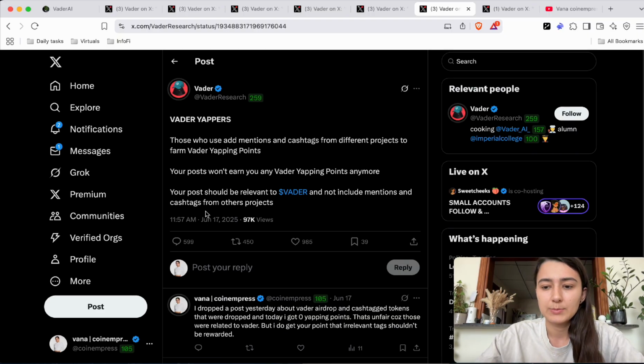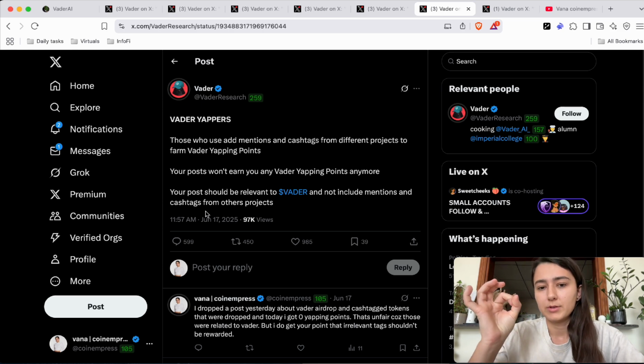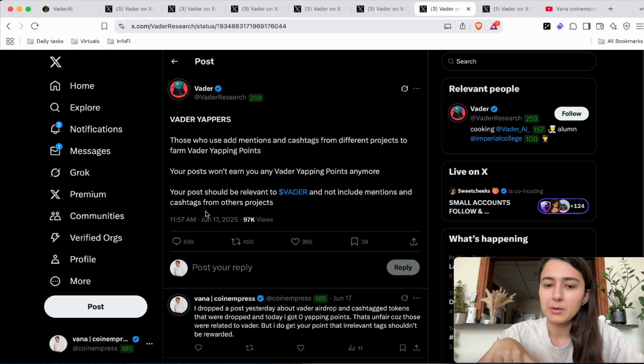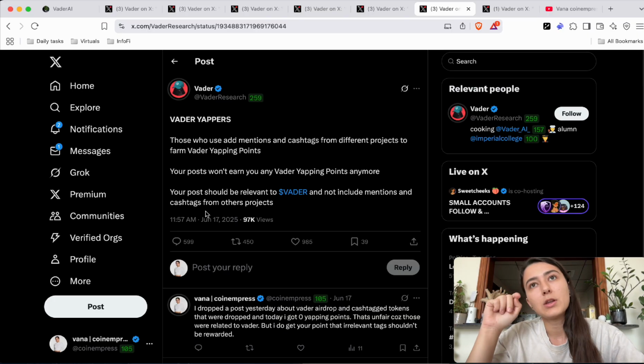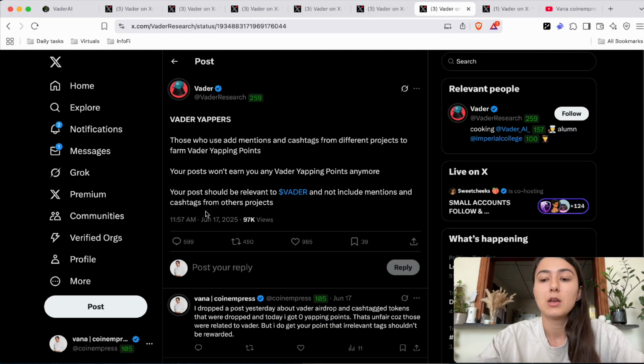Since I didn't read this post properly, I understood that you can use the cash tags of the tokens related to them. But the last 2 days, I got 0 yapping points. I made a video of updates, I made a post, yesterday I made a post. So 2 days in a row, I'm getting 0. I stopped using cash tags yesterday, and yesterday was the first day that I didn't use any other hashtags, neither mentions of other projects.